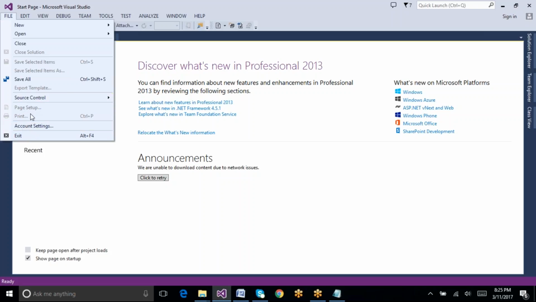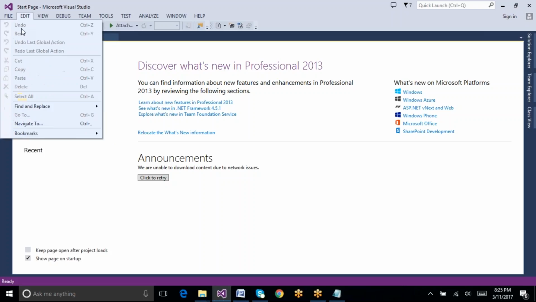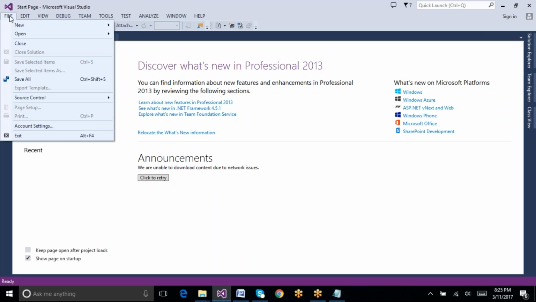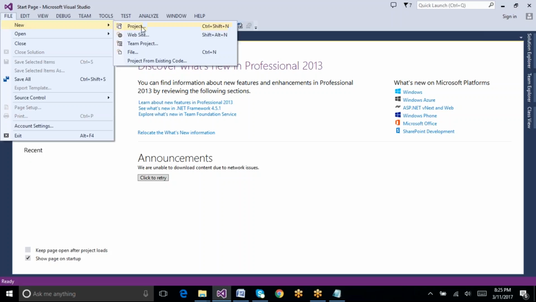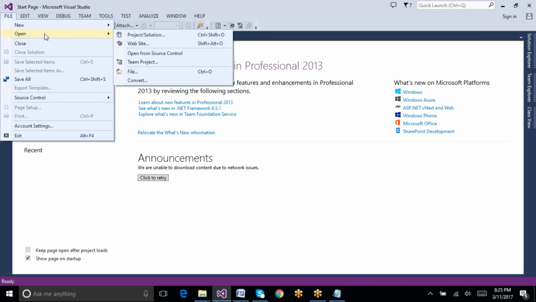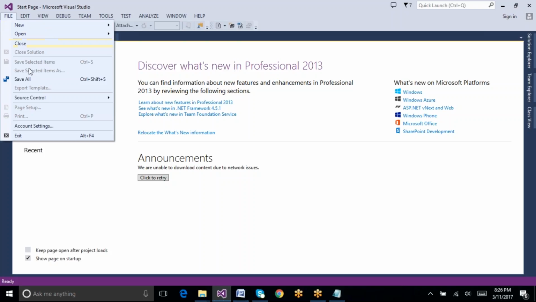Print and those are not so important, but the important ones in that particular file menu are creating the new project, creating the website, and creating the team project. And coming to opening the existing project, opening the existing website, and opening the source control and the team project. And the useful options here are save, save as, and save all items.